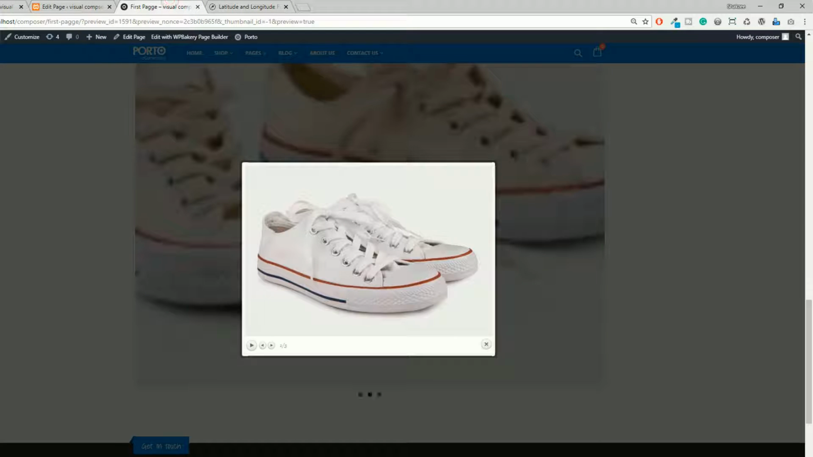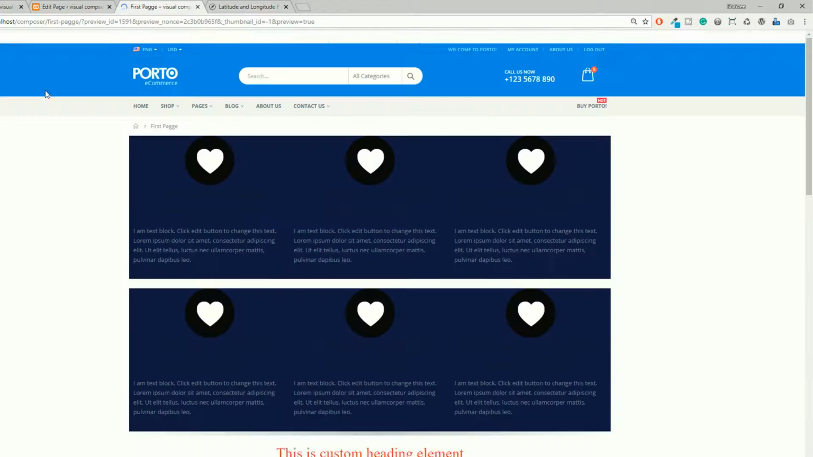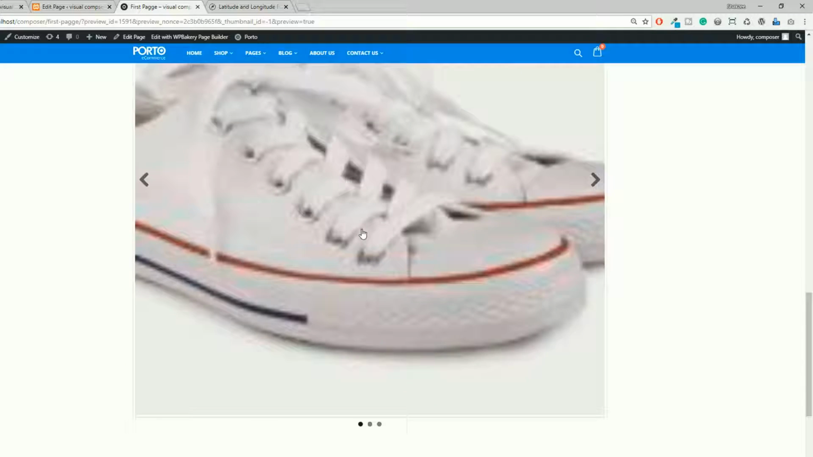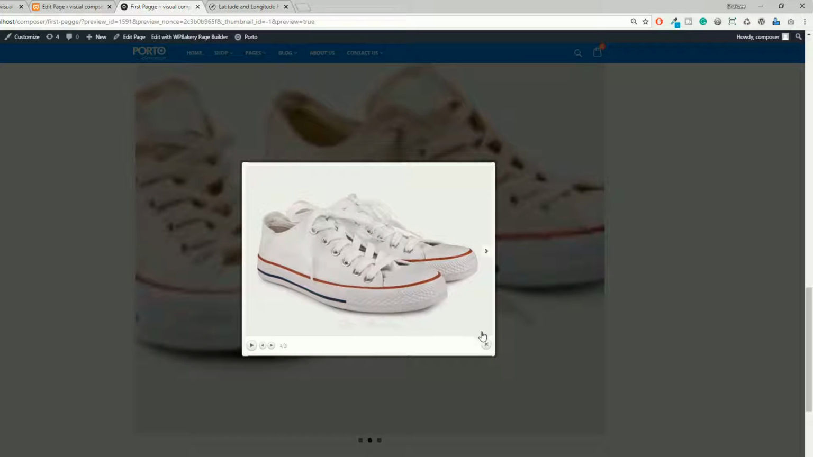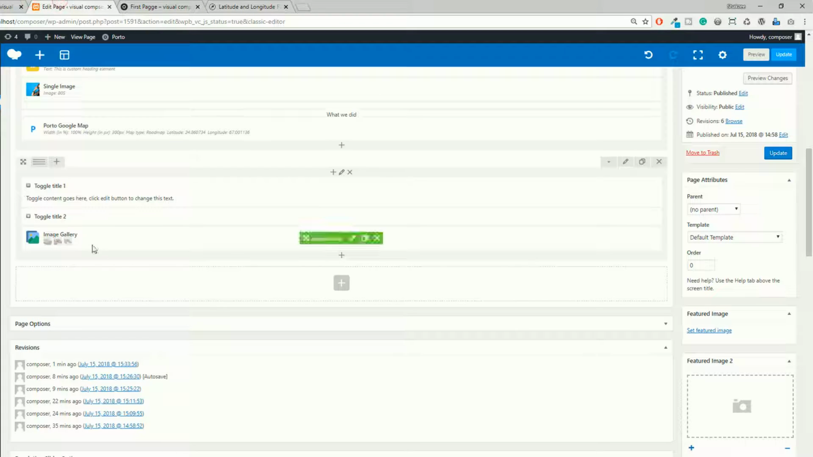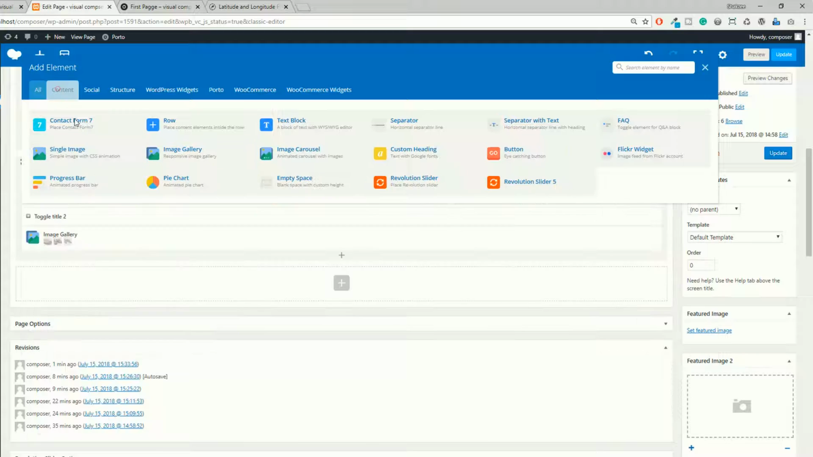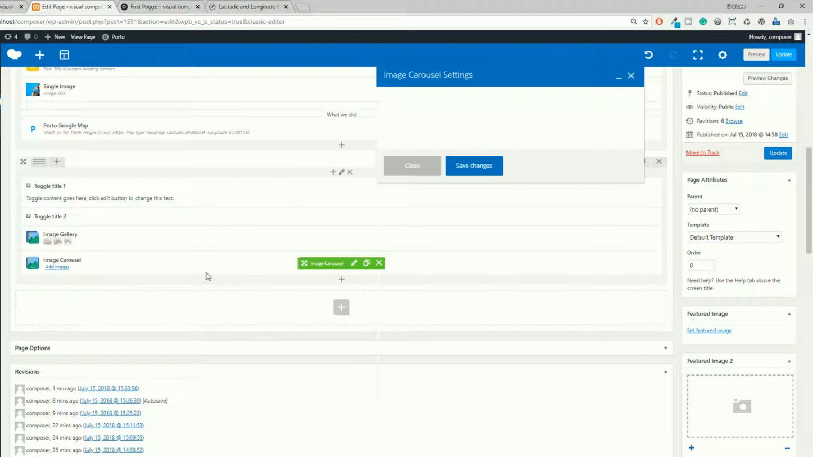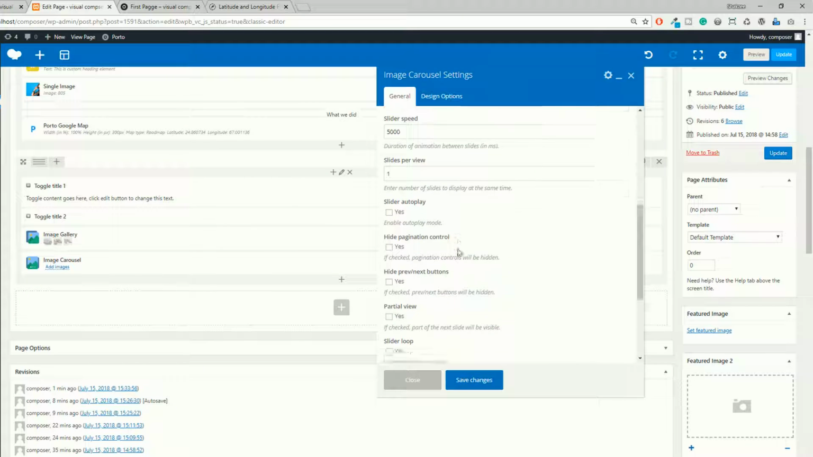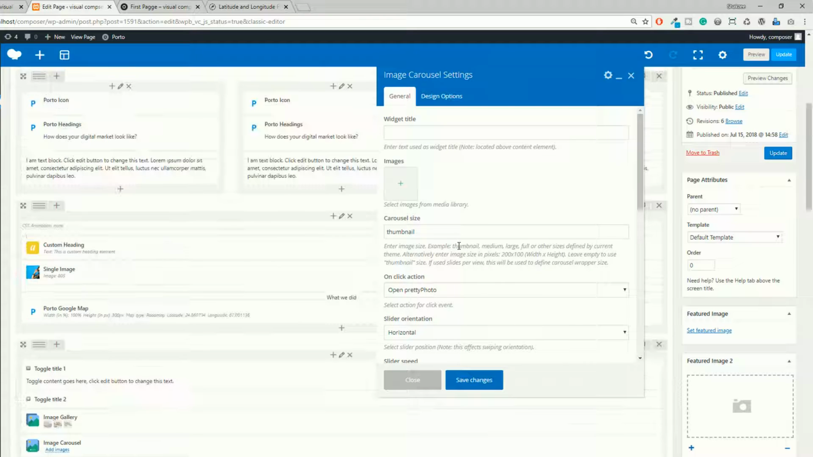Okay, now refresh the page. Now click on the image. So as you can see, it's showing the large image. So it really depends upon you. Now what you just need to do is click on this link, content, and you have an image carousel. So you have the image carousel. As you can see, these are the same thing.